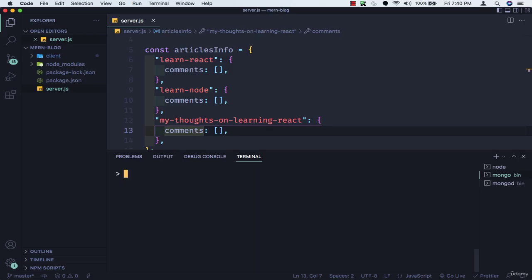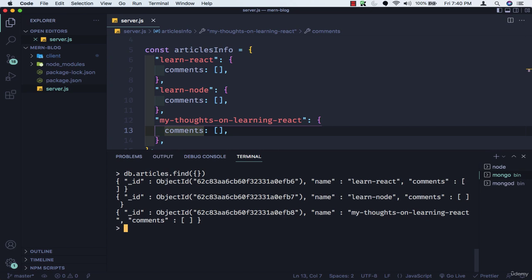Okay, let me clear this CLS. Now to find all the articles, we need to type db.articles.find, and inside the parentheses we need to add curly braces, open and close, hit enter. So these are all the 3 articles which were added, which I showed you in Compass. Here also you can see this. Now you can just beautify this. So I'll tell you how to beautify.